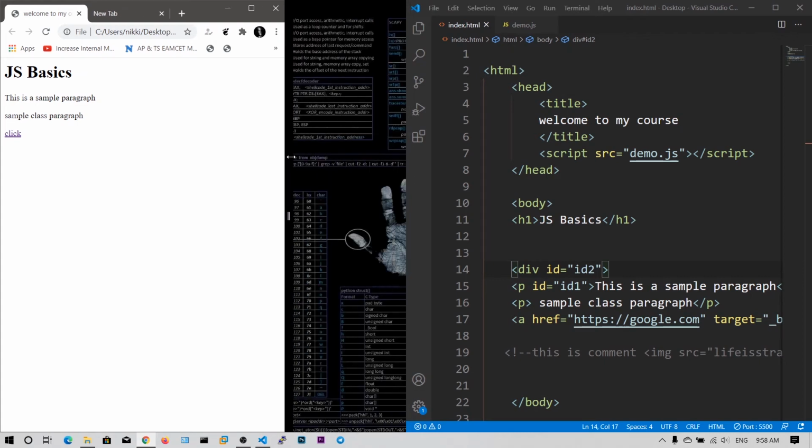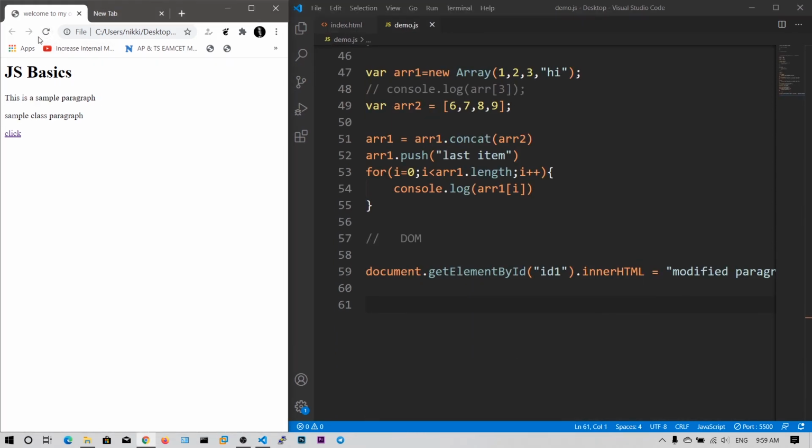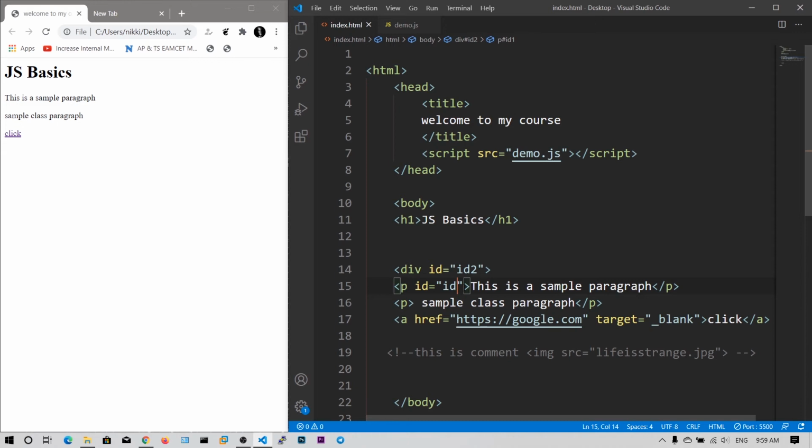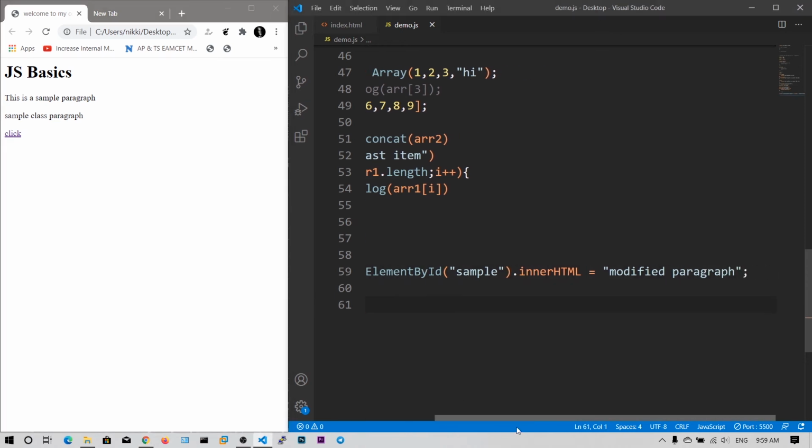So now if I read out the HTML file, this is a simple paragraph that will be replaced by our modified paragraph text. If I refresh this page, so still it's not getting modified. So let me change it to sample. Alright, let me give the proper quotes.